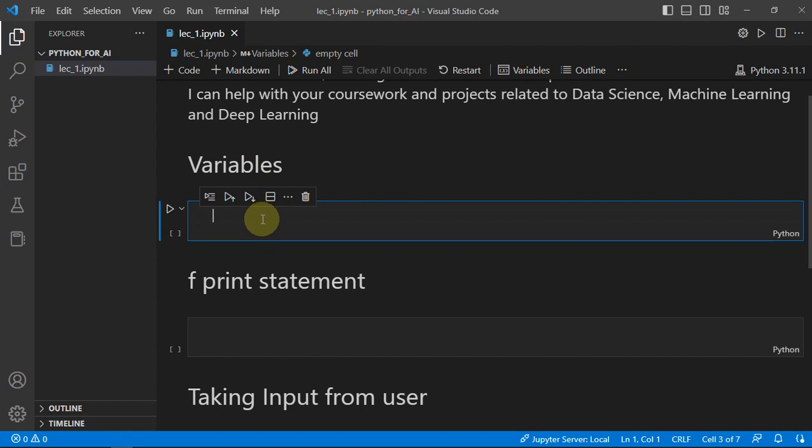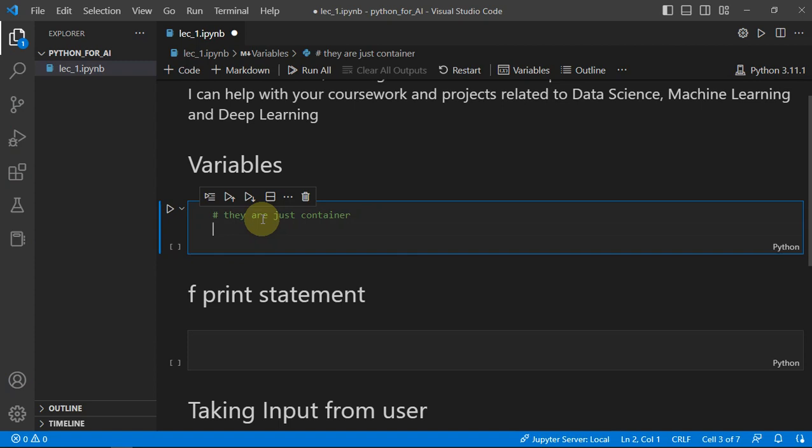And what are variables? They are just containers, right? Now what do you do with a container? You put something in it, and whenever you want it you take it out of it, right? So that's pretty much the concept of the variable. Now let me just create a variable for you. So I can just say I want to store my name.